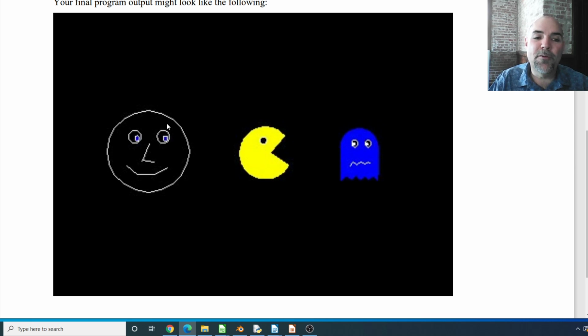So 1, 2, 3. And you can make your face look however you want. You can be creative if you want. You can make this a filled in circle that's a flesh color or whatever you want. So feel free to be creative with this however you want. But what I would suggest doing is running that one at a time.